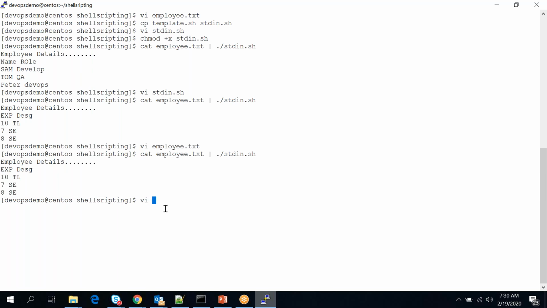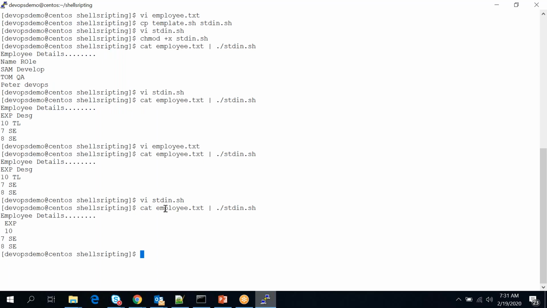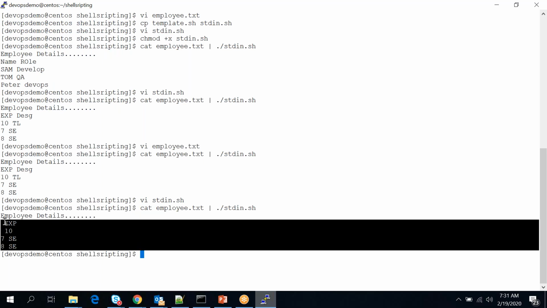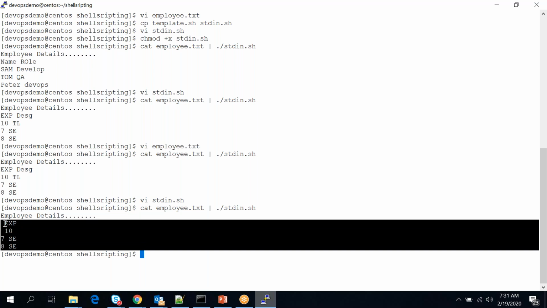But if I go back and use stdin, so I just comment this out and run this the same way, I want the second and the third column. I can save this. If I run the command again, you can see that there is some problem here because the delimiter is not consistent. We have added more space in between the columns, so this will not be able to pick it up in the correct way.